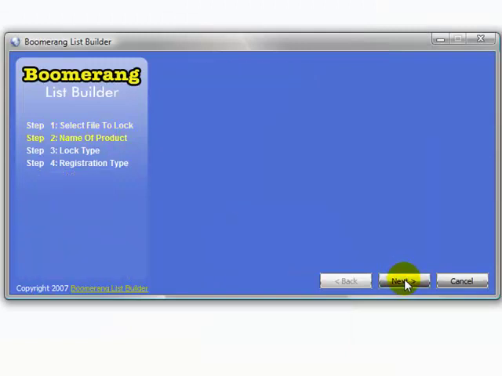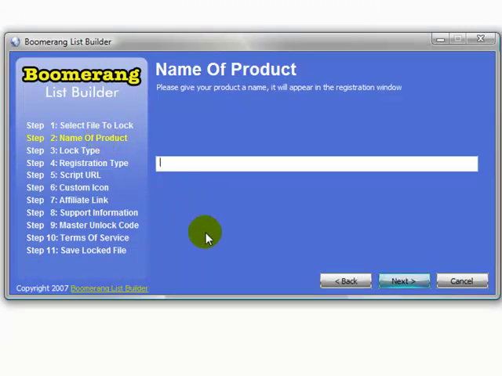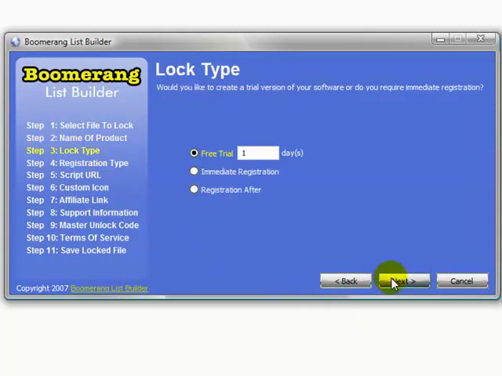So we've done that. Next step, the name of the product. So Easy E-Cover Creator. You put the name of your product in here, obviously. Next. Okay, we've got some choices here.